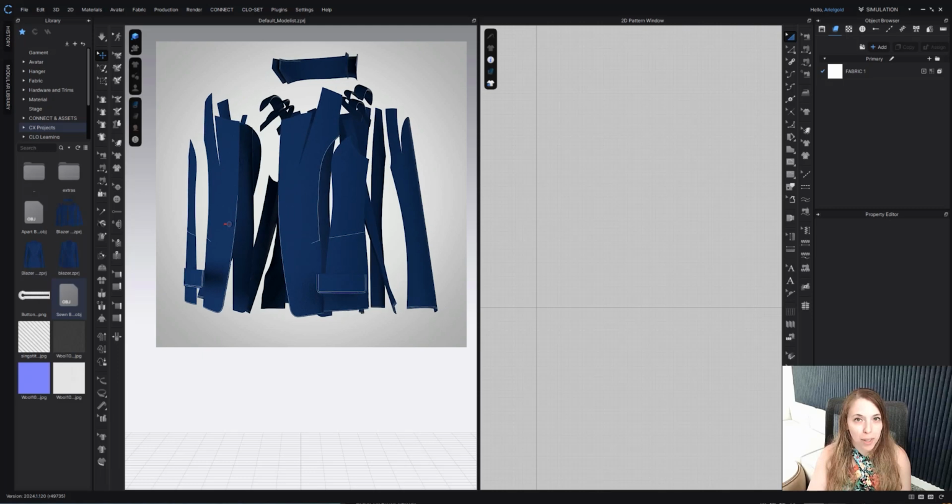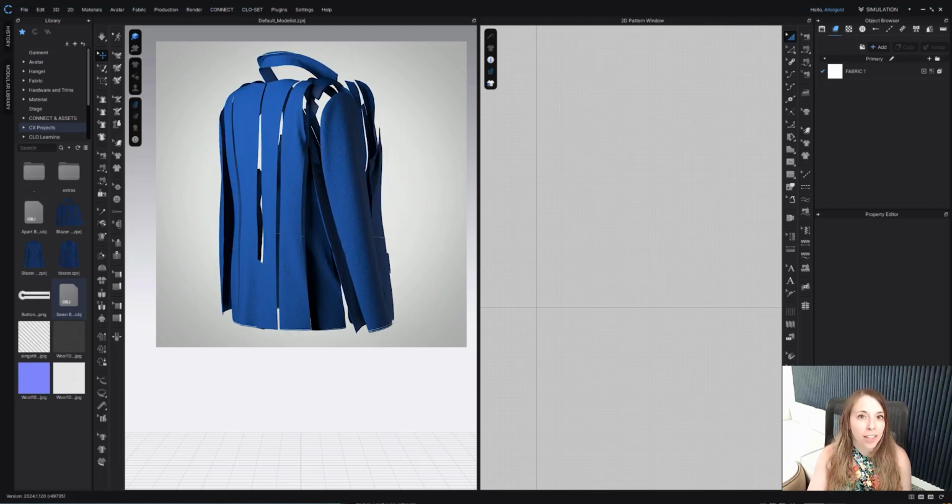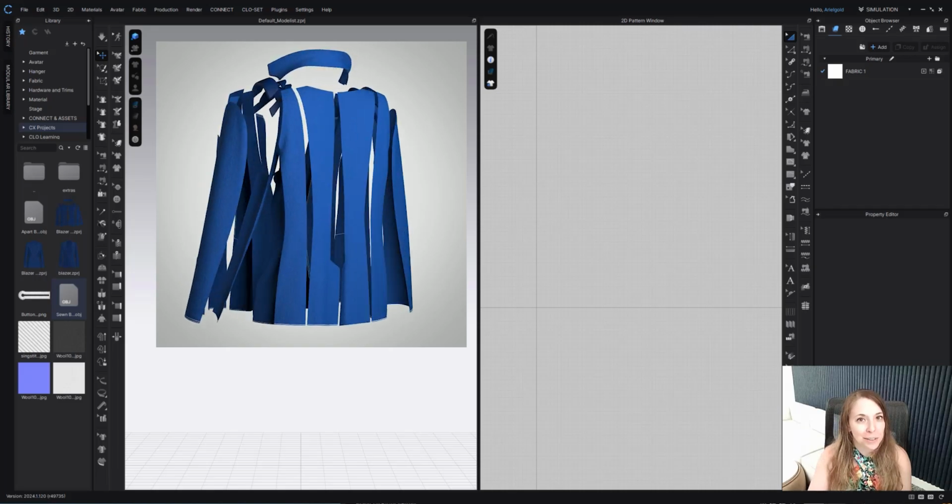In today's tutorial, we're going to go over how to use Morph Target to take a garment from one state to another, as well as how to turn that into a handy little turntable.